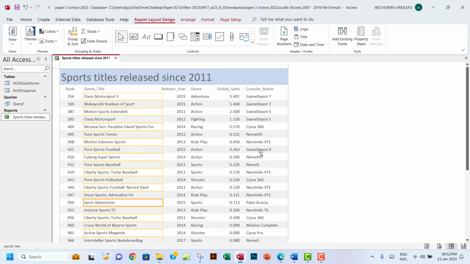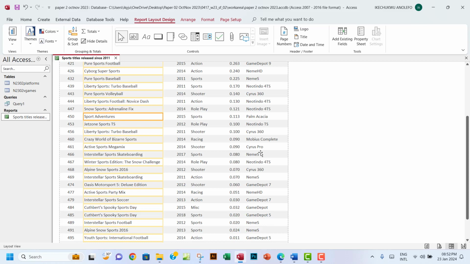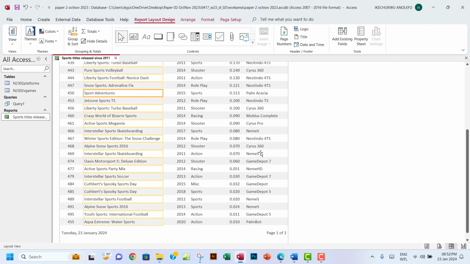Okay, so one thing you want to make sure is that all your labels are shown. You need to check everything to make sure that all your labels are shown.